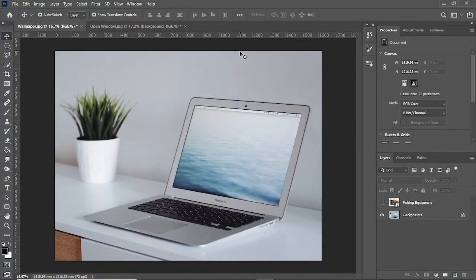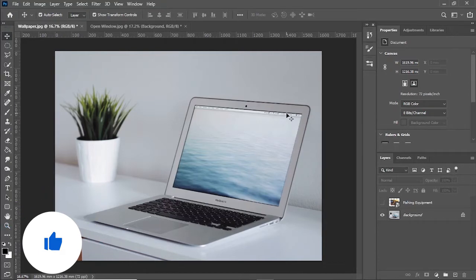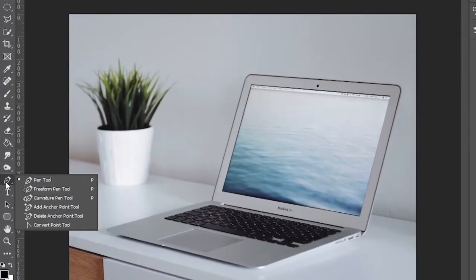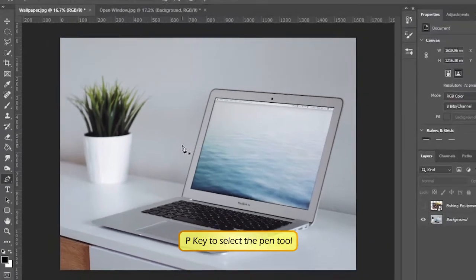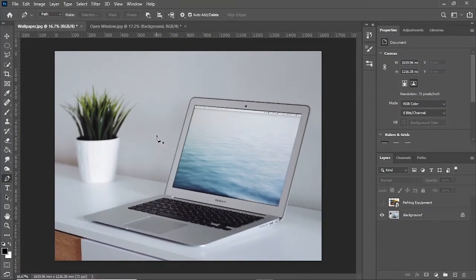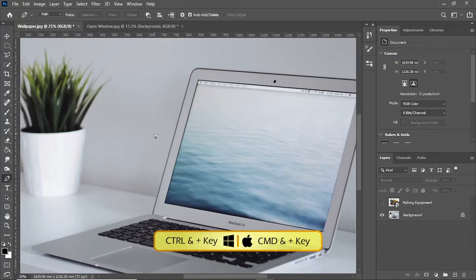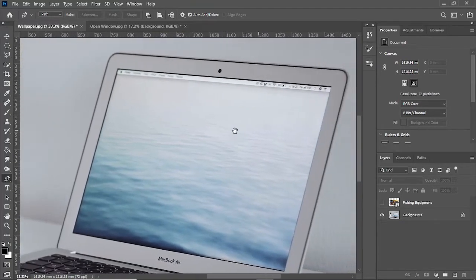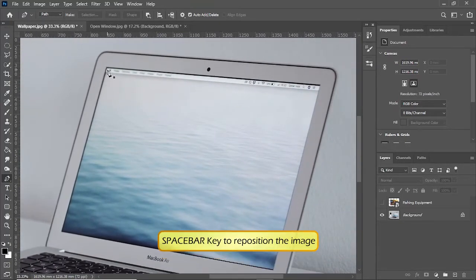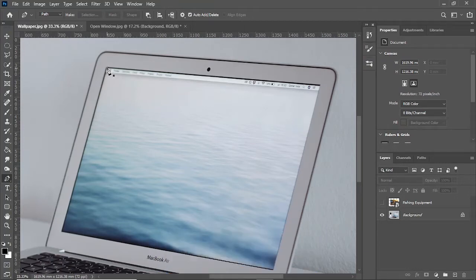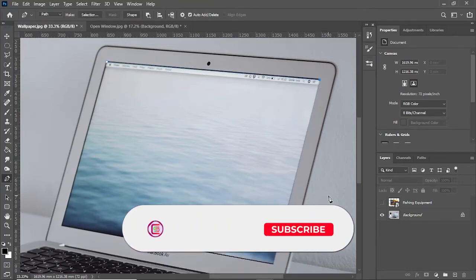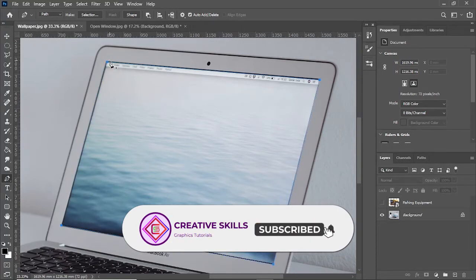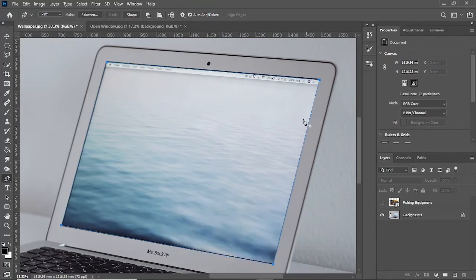I have already imported some images in Photoshop. First of all, I'll make the inner selection of the laptop, the screen of the laptop. I'll simply go to the toolbar and select the pen tool, or I can also press the shortcut key for the pen tool, which is P. And let me zoom in the image by pressing Control plus sign and holding down the spacebar to move the image, and then select the inner part of the laptop screen. I have selected the screen.